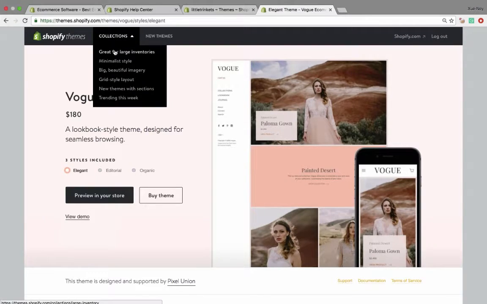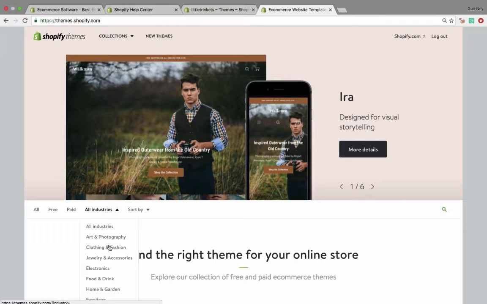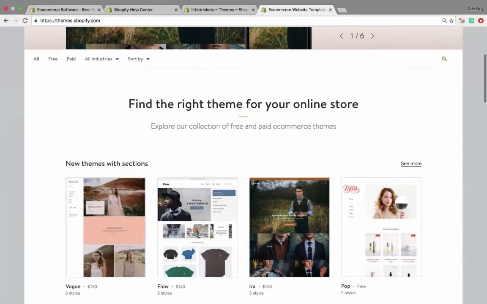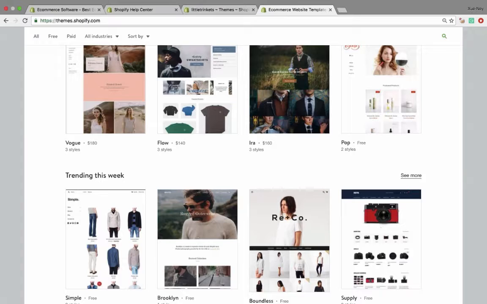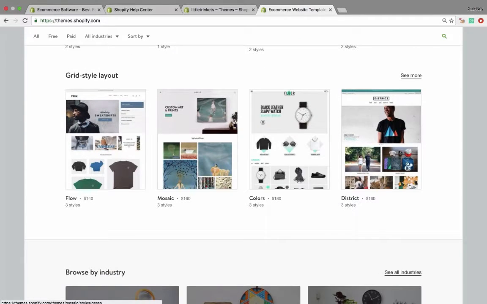You can sort them by large inventories, small inventories, minimalist styles. You can sort by free, paid, or by industry. So again, take a look and see what works best for you so you can play around. A lot of the settings will be familiar or similar to what I've been doing in the debut theme, but some of them may differ as well. So it may have some extra kick or punches to help you showcase your products and make your website and business stand out.